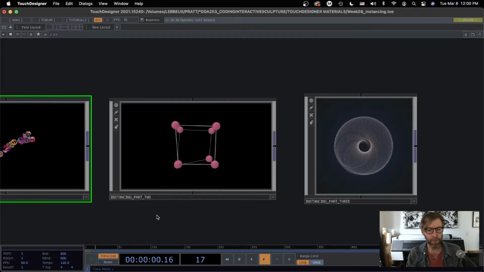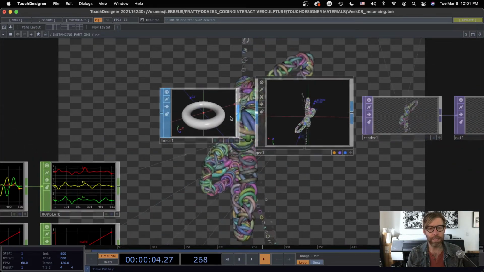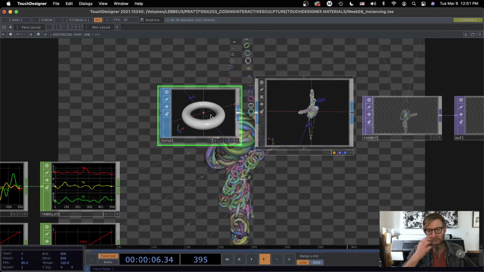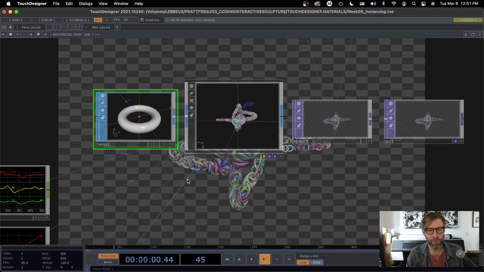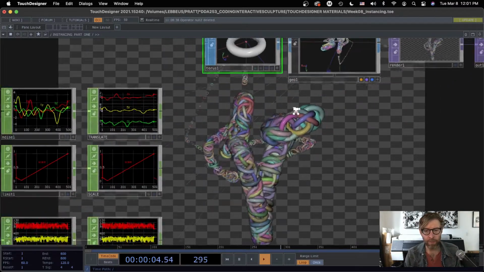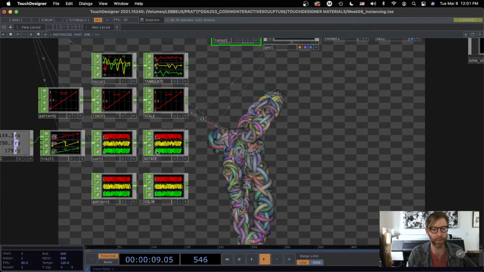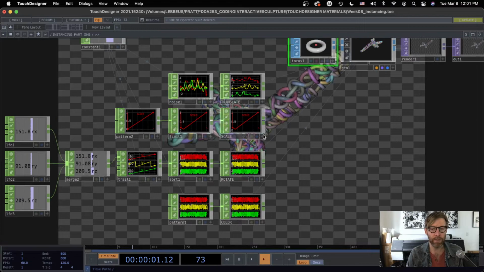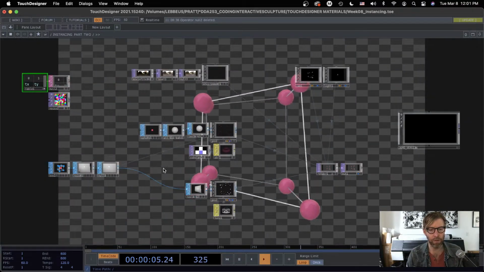So in the first part, as with any instancing, we have almost like a class or the master form of the geometry that is instanced. And so we are determining the number of instances and the translate, scale, rotate, color properties with CHOPs. You don't have to use CHOPs though.